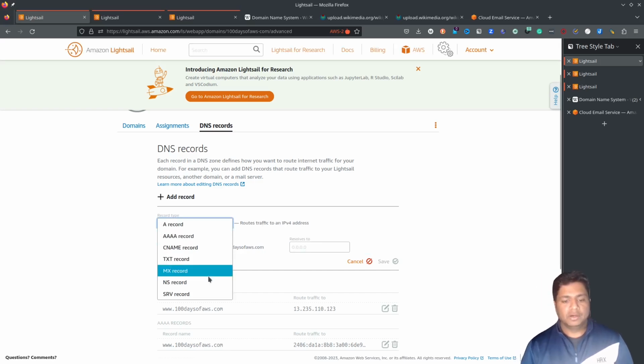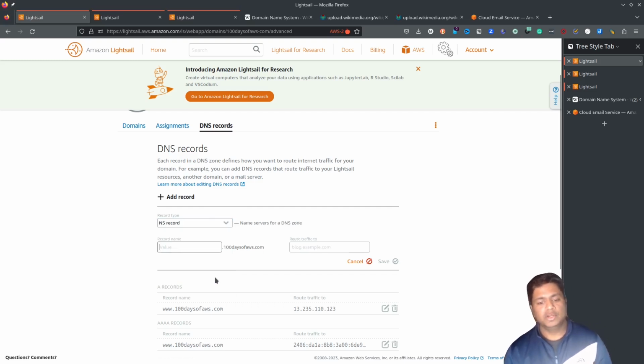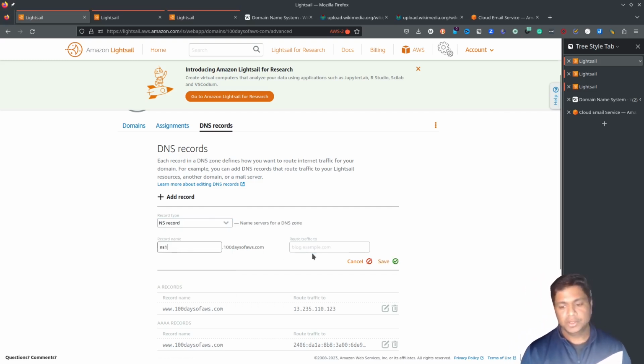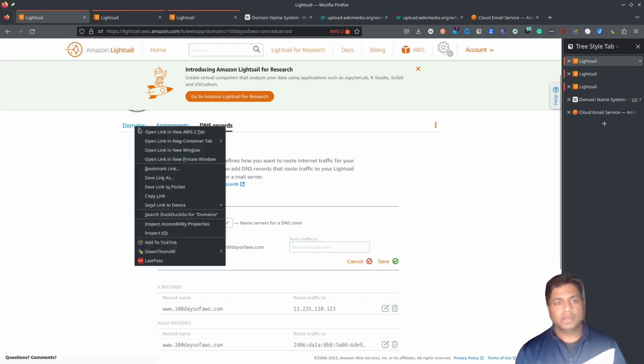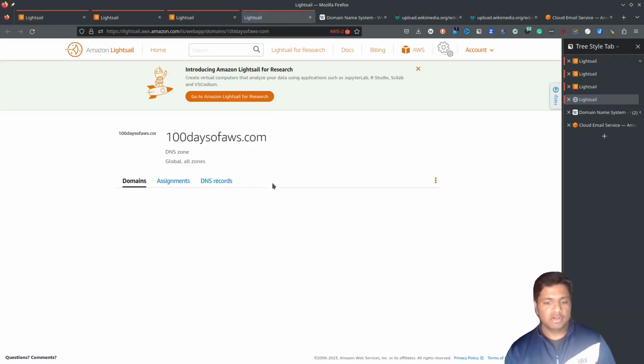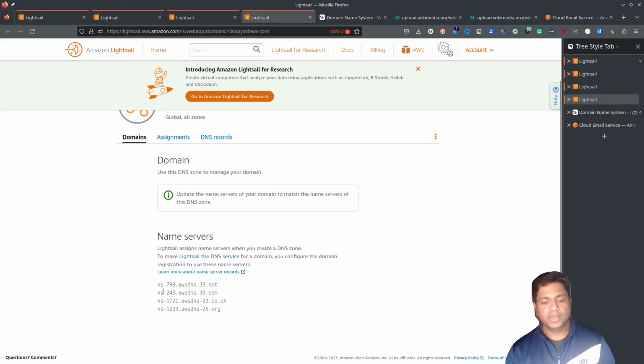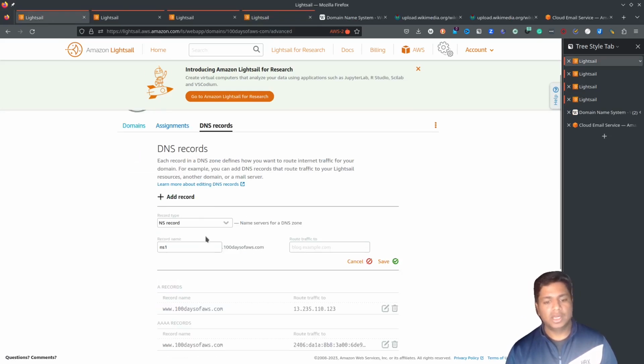The next is your NS record. So NS is kind of a name server. For example, you can have NS1, and you can map it to any other name server. So this is similar to what you see here. You have some name servers. So if you want to use your domain name as a name server, you can use this NS record.